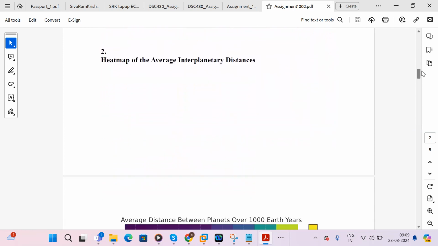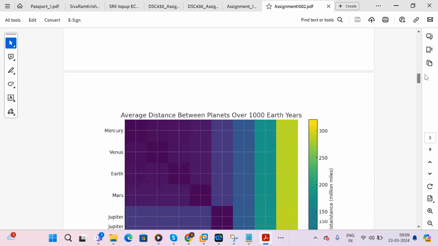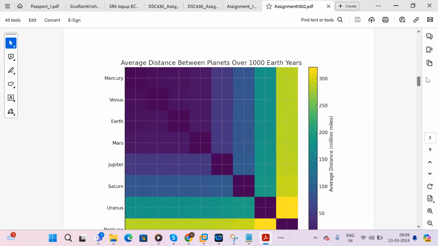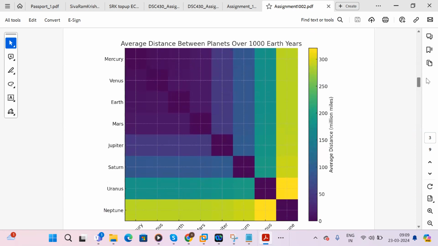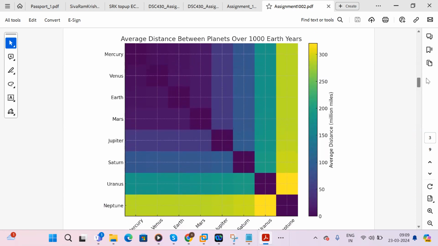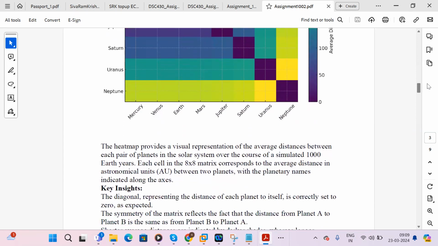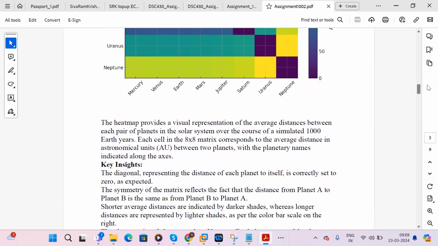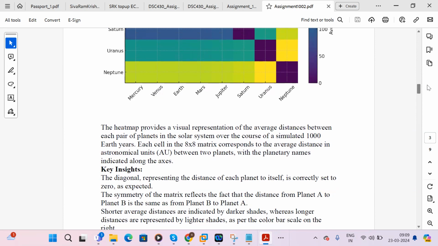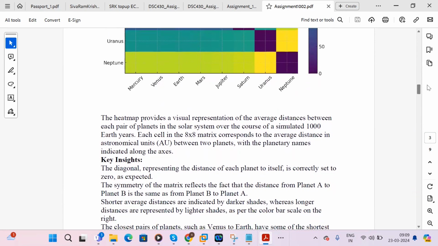And the heat map of the average interplanetary distance. Here is the average distance between the planets over 1000 years, for Mercury, Venus, and Earth, in millions of miles on the x-axis and y-axis. The heat map provides a visual representation of the average distance between each pair of planets in the solar system over the course of the simulated 1000 years.